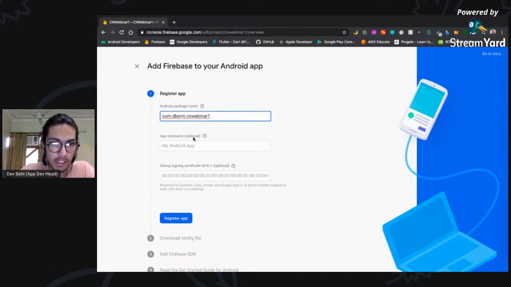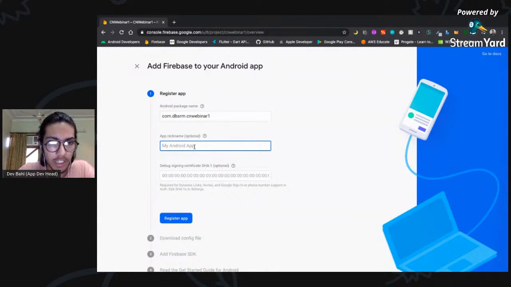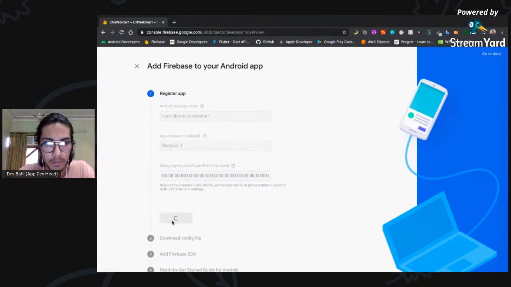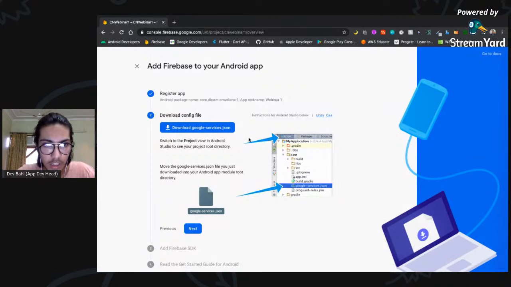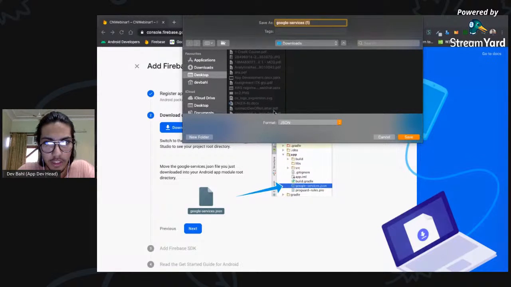So we don't need these, they are optional. The SHA-1 code is necessary sometimes when you have to do Google authentication. You can do it later. For now we are leaving it. You can give a nickname to your app. It's optional, but we'll give it webinar 1 and register our app. Now Firebase tells you to download a configuration file and store it in your project. So we'll download it. I'll download it on desktop.